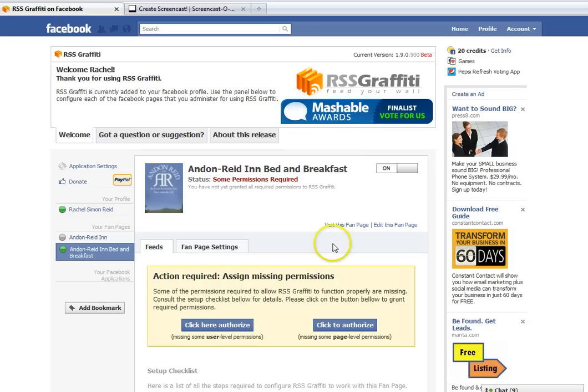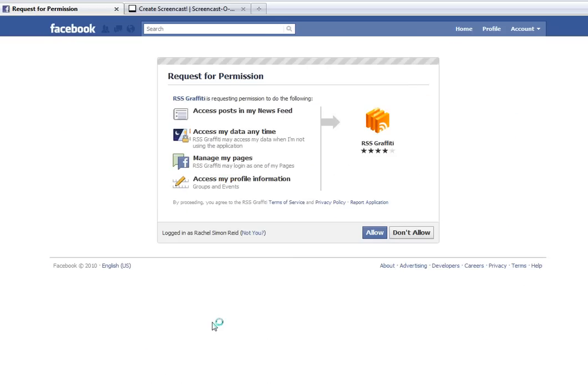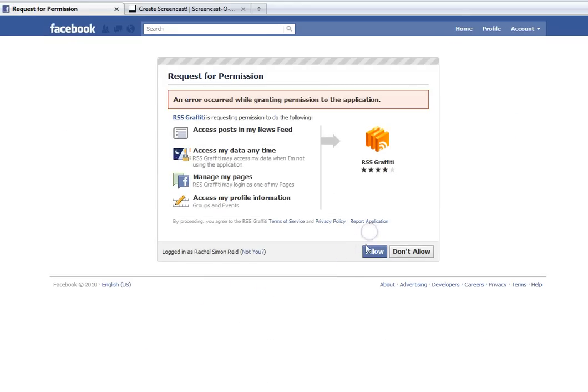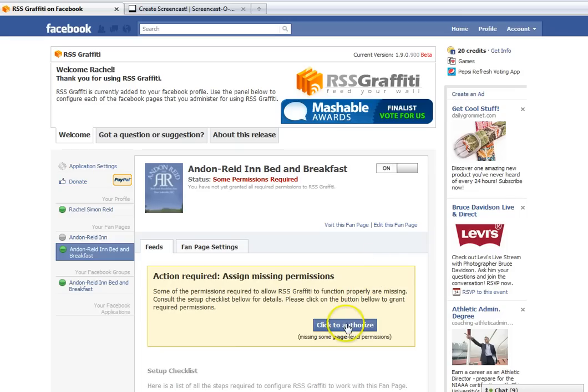And then it'll think about it for a minute. And it'll go back. Go to Fan Page Settings and start clicking these authorizations and allowing. Oh, and we're getting an error, so let's try that again. Sometimes you just have to click it twice. And then we're going to go back.